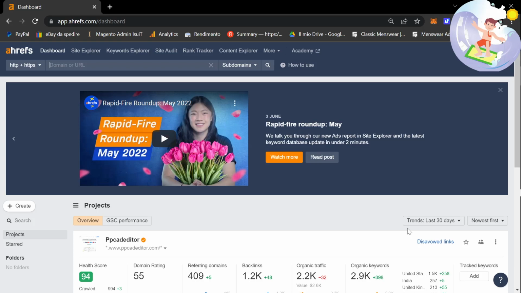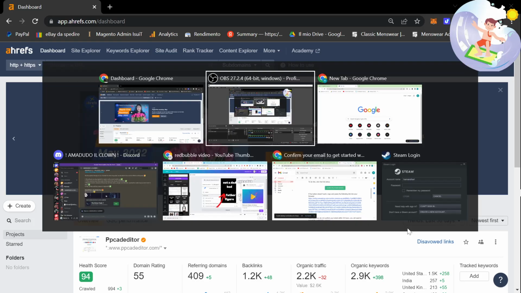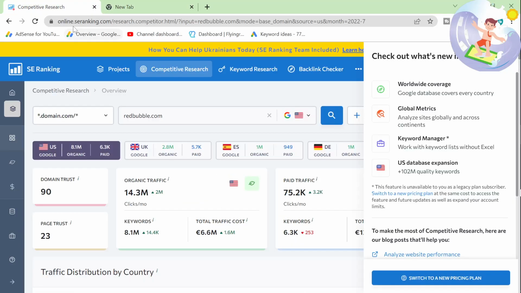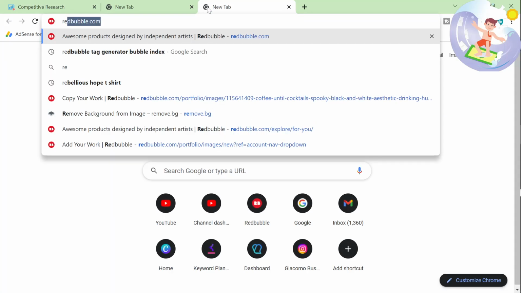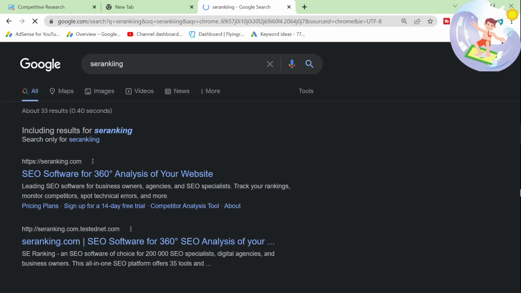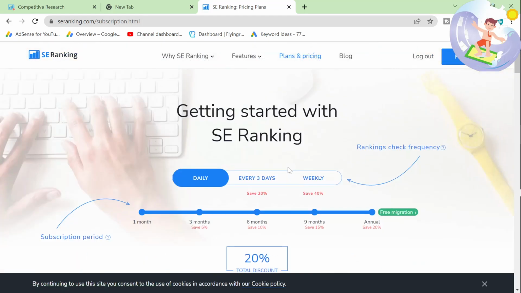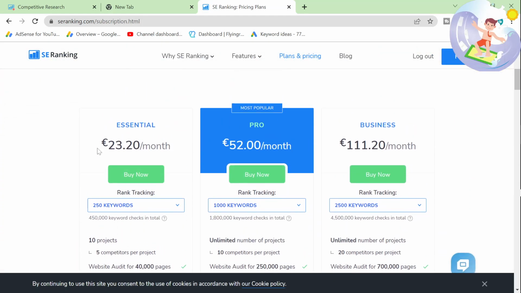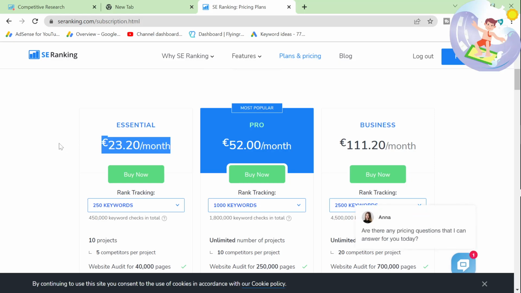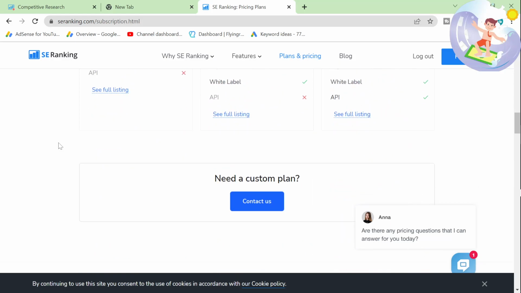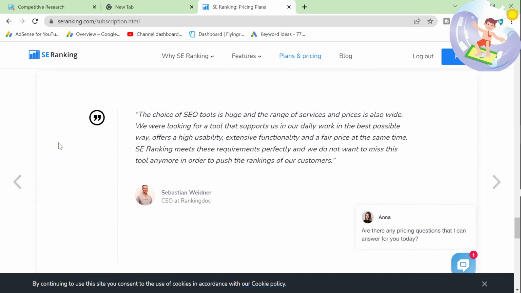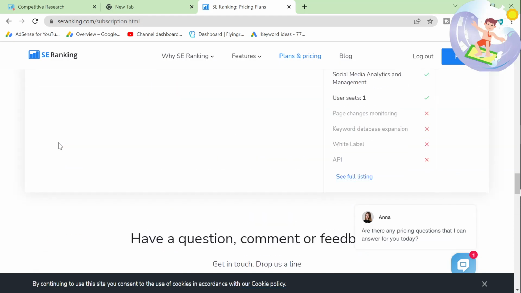Basically, as you guys know, I like to use Ahrefs as a tool to find keywords. However, this company here, seranking.com. If you just go on Google and type in seranking and click on here, I'm going to go on plans and pricing, and you can see that the price is €23 a month compared to Ahrefs, which is a hell of a lot more expensive. The pricing here is a little bit complicated, but it's less than Ahrefs.